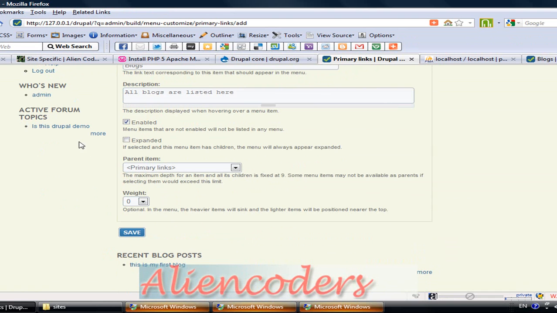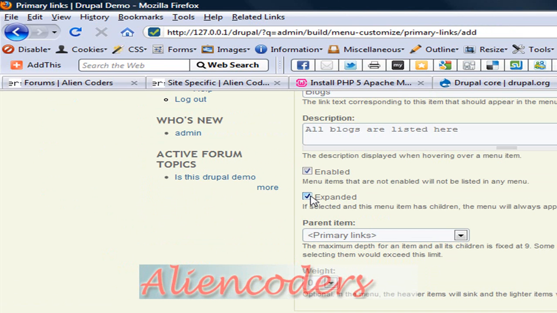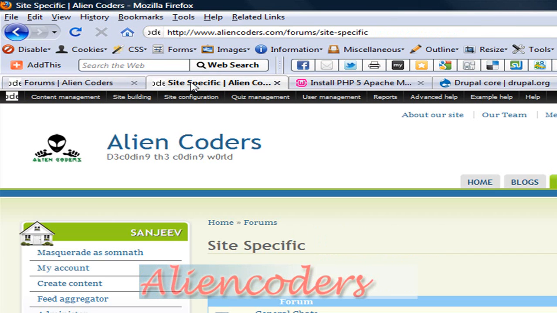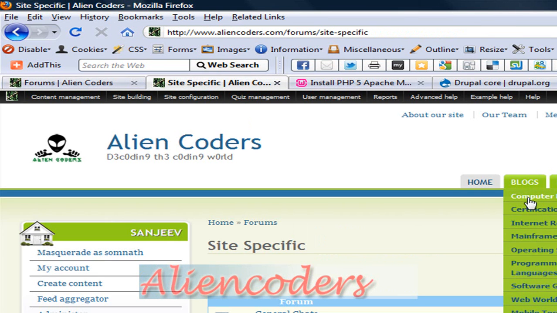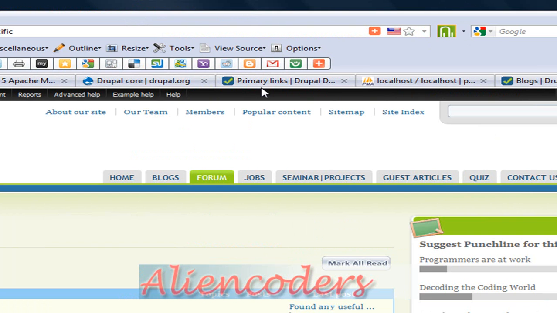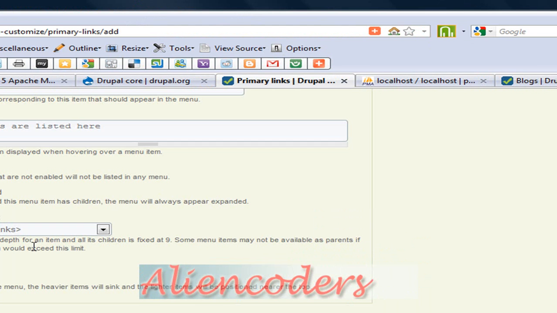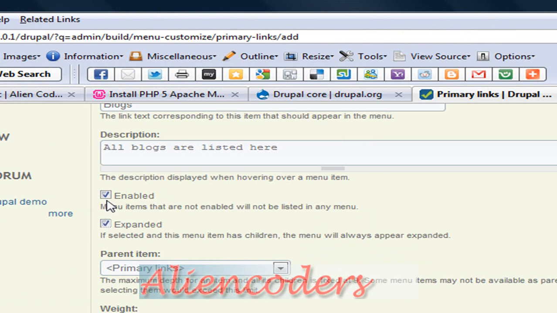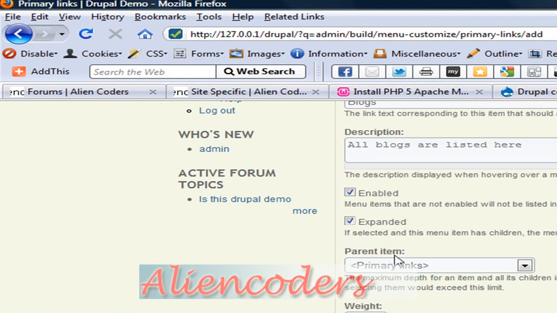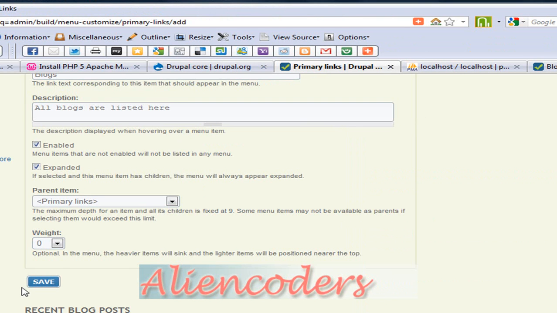Enabled, expanded, yes, expanded also, because inside blog you may need to show something like technical blogs, non-technical blogs, or search engine optimization blogs, something like this. Blogs, inside blogs: computer networks, certification, mainframe, programming languages, software gossips, like that. So for that you need to expand it. Now it will go to the primary links. You can show it anywhere. Currently we are looking for primary links, so just save it.